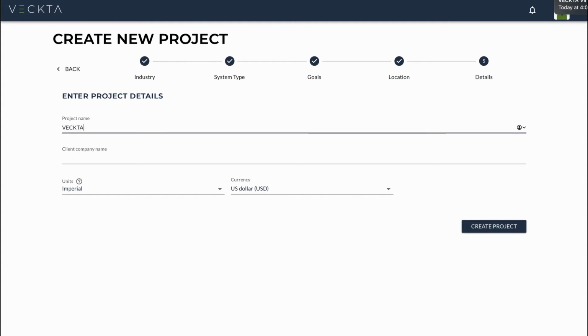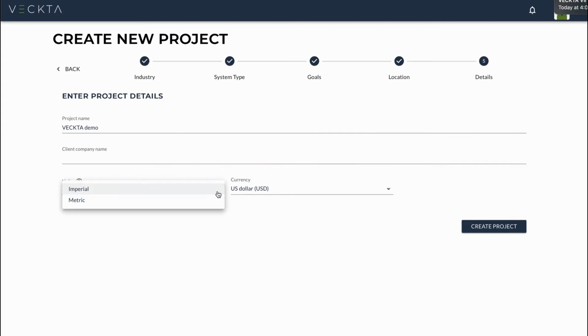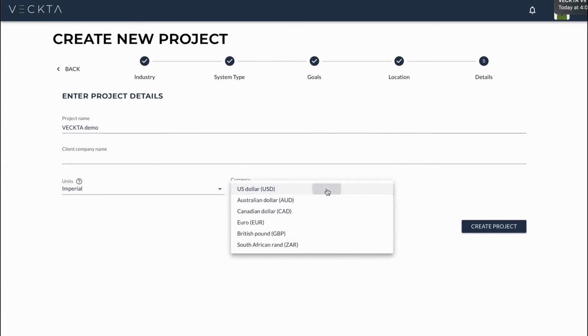Finally, we'll ask you to name your project and optionally enter a client name. Make sure you choose the appropriate units for your project. You can't change this once the project's created.